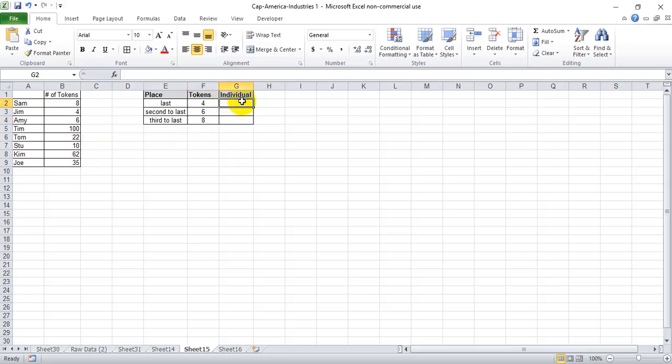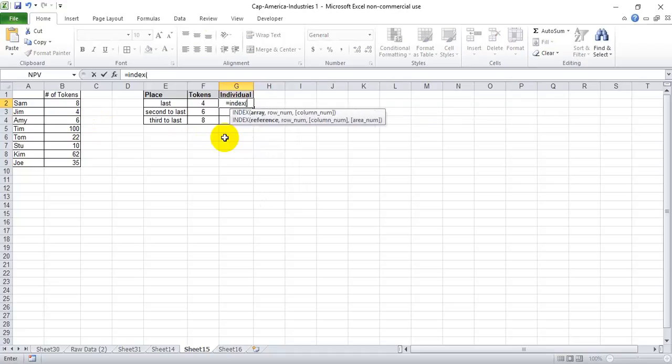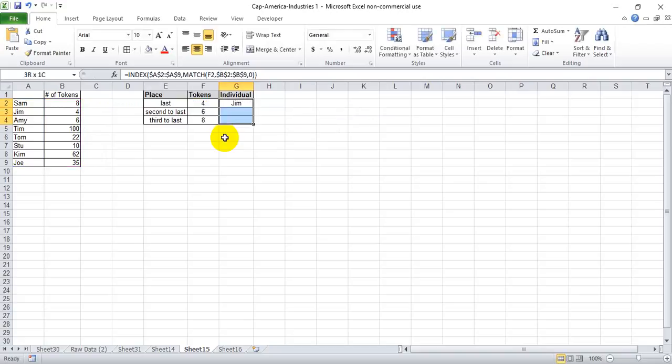Like I said, if we want to pull up the individual, in this case we're going to use index match, where I have another tutorial video which I will link to in the show notes on how to use this. But we're going to pull up who actually earned the smallest amount of tokens by using this very helpful combination of functions. And we see 4 tokens belong to Jim.